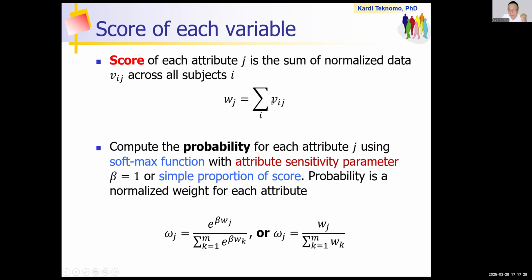So now what you need to do is you sum over I. That means you sum over all the rows. Then you will get the score at the bottom of each column. J represents the column. At the bottom of each column you will get a score. And then you can calculate the probability of each attribute of this.